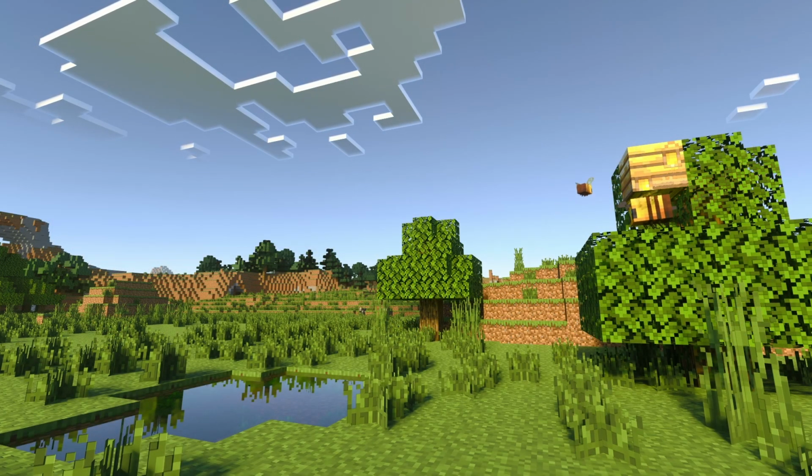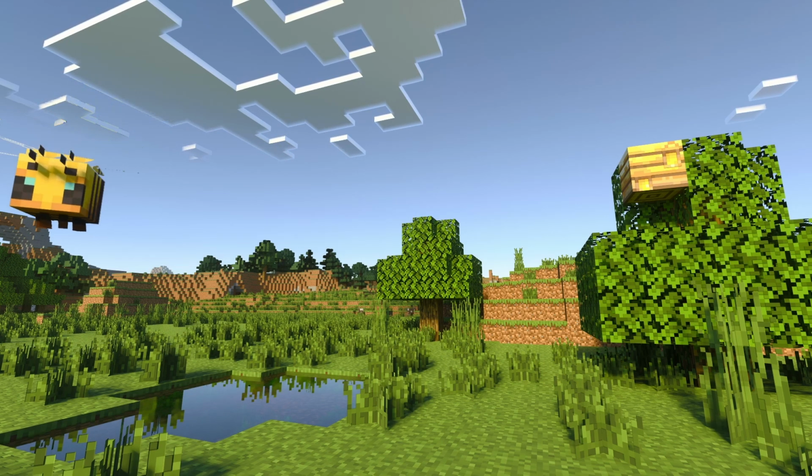Look at that. Another beautiful day in Minecraft. The bees are buzzing, the sun is shining, and we're going to get into MakeCode.